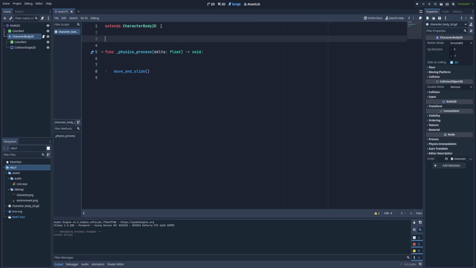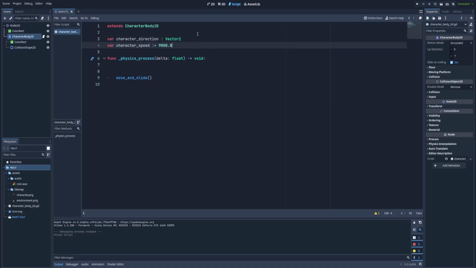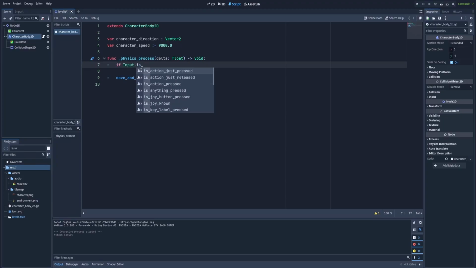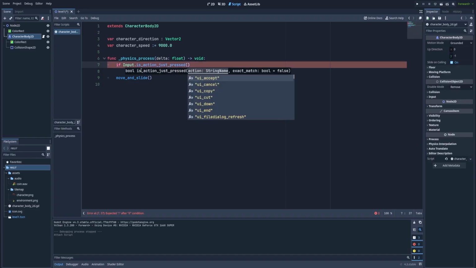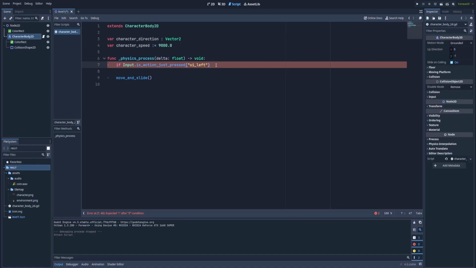So here above this function we'll need two variables. First is character direction, and that's Vector2, that's the type of this variable, and another variable right below it, character speed. So the character direction at the start has no value and character speed is set to 9000. In our function we have to click tab, and here we'll make a condition if Input.is_action_just_pressed UI left, and that is a condition. So when the player hits UI left, that is the left arrow on our keyboard, it will make this condition true and the logic below it will fire.